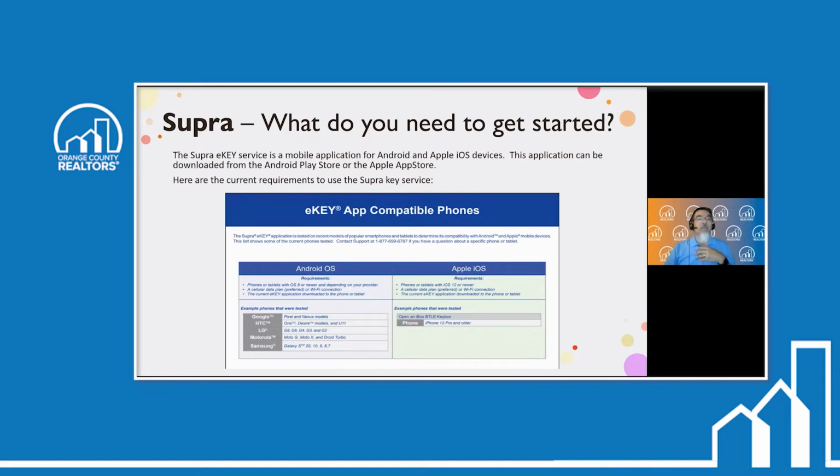They both have to have Bluetooth technology on it. Location services have to be on. For Apples, it's going to be Apple iOS 12 or newer. For Android, it's going to be operating system 8 or newer. Both have to have access to cell phone data plans or Wi-Fi.